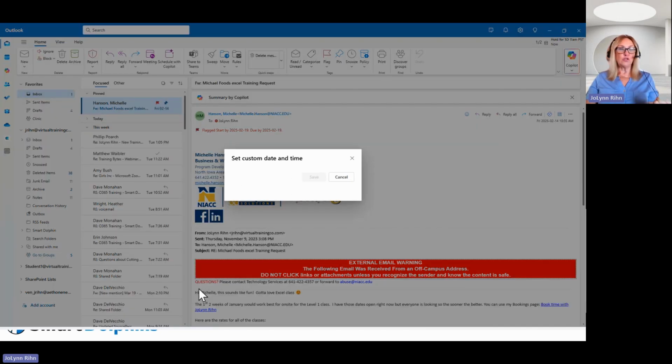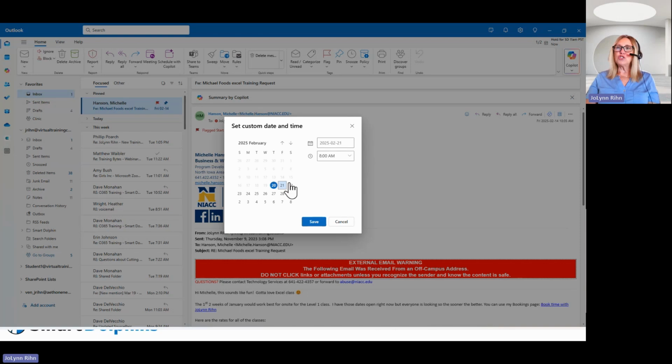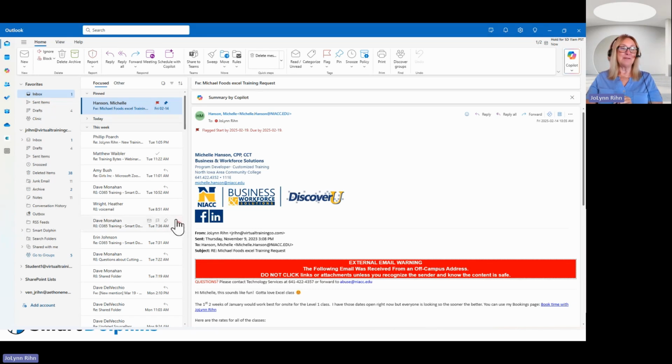So if I click Choose date and time, I can actually choose the date I want this to come back, and I could choose the time I want it to come back. So it would leave your inbox and come back on the date and time that you snoozed it for. I think that's a great way to manage your messages too. Lots of new things that are great. So anyway, other things that I wanted to talk about are on the right-click again.